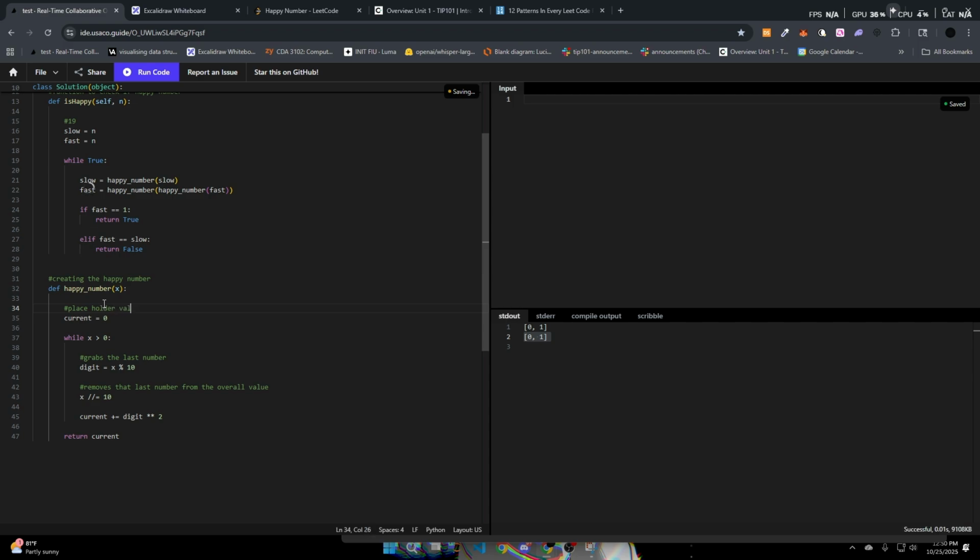Placeholder value. And then while x is greater than 0, while 19 is greater than 0, right, you're going to first create a variable called digit, and set that to x remainder 10. So what this does is literally grabs 9, right? It grabs the last number. So if this was 120, this would be 0, right? Or if this was 14, this would be 4, right? In this instance, it's 19, so digit equals 9, right?